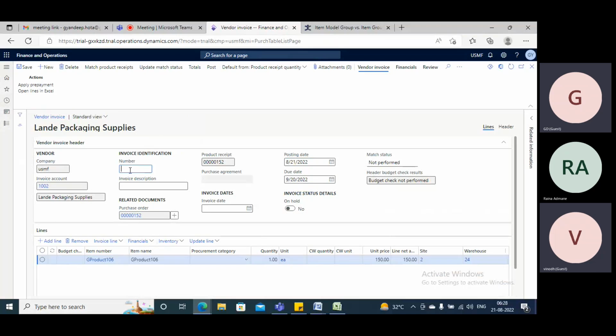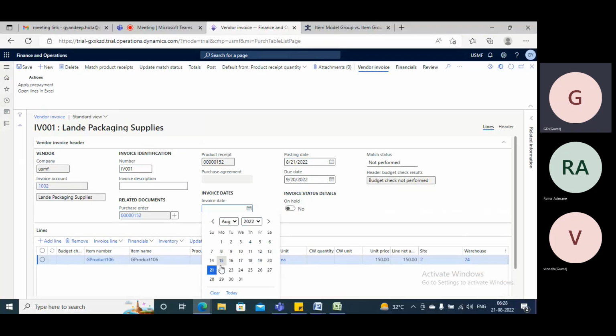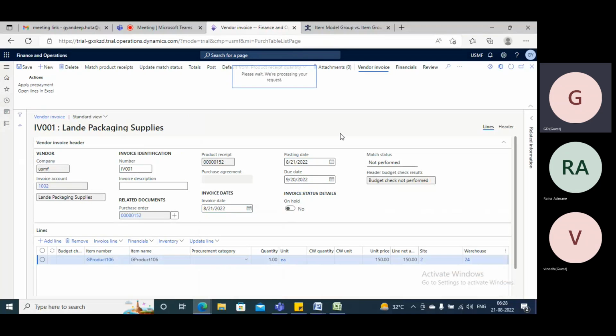Okay, so I'm giving some invoice number IB001. Invoice date is today's date. Save the form. Now not performed, so I'm clicking on update match status. Once performed, this is pass. Now I'm going to post this invoice.